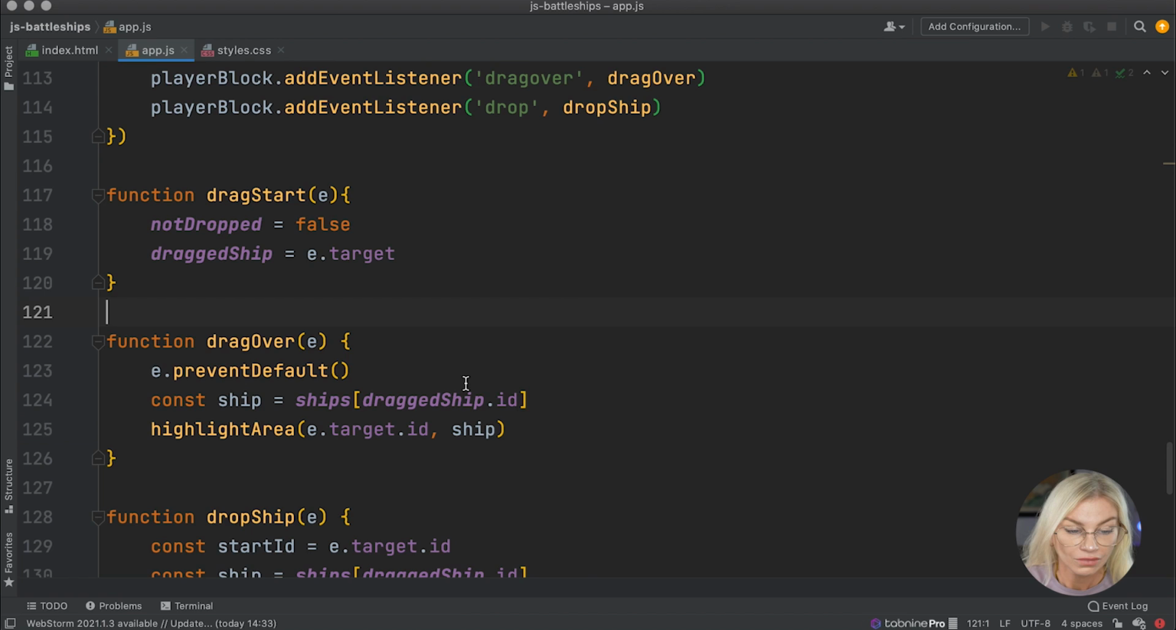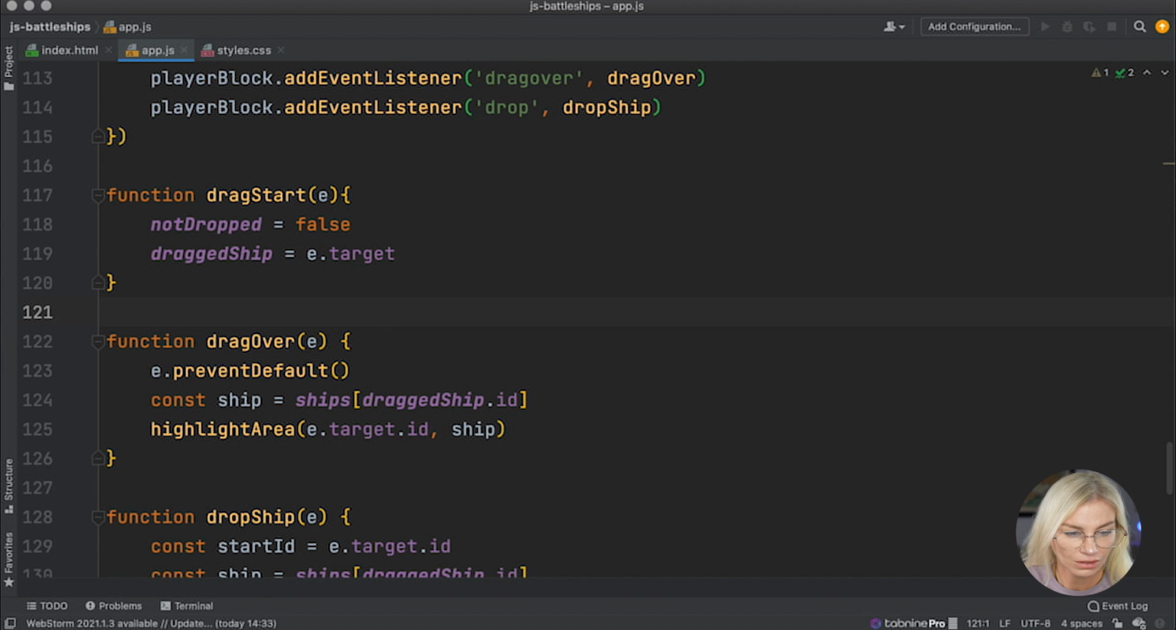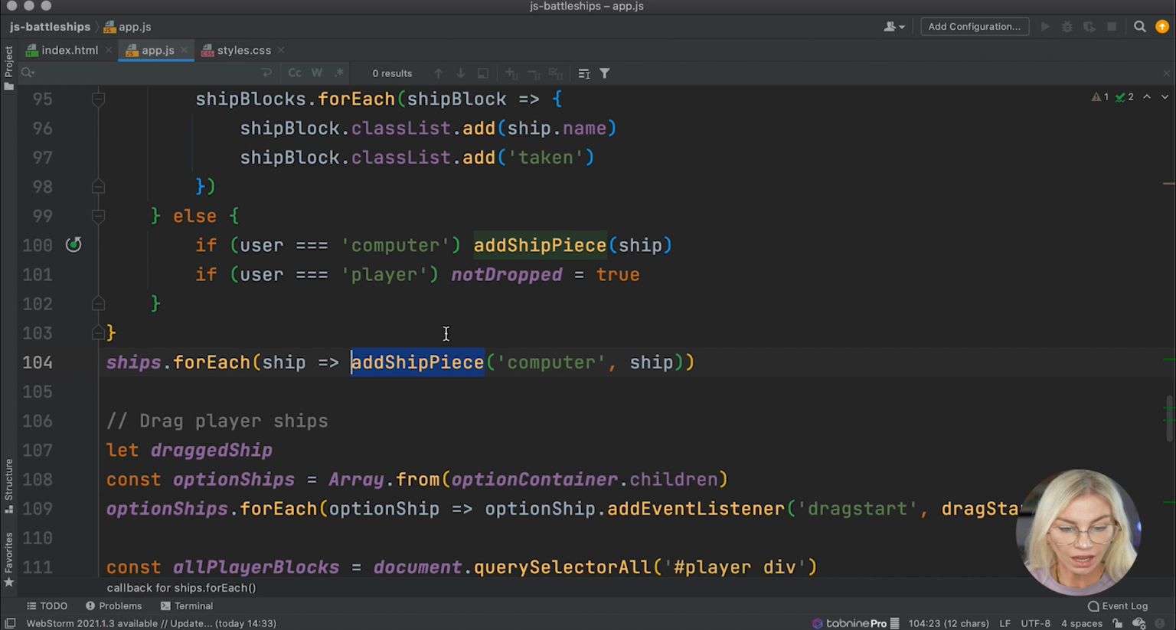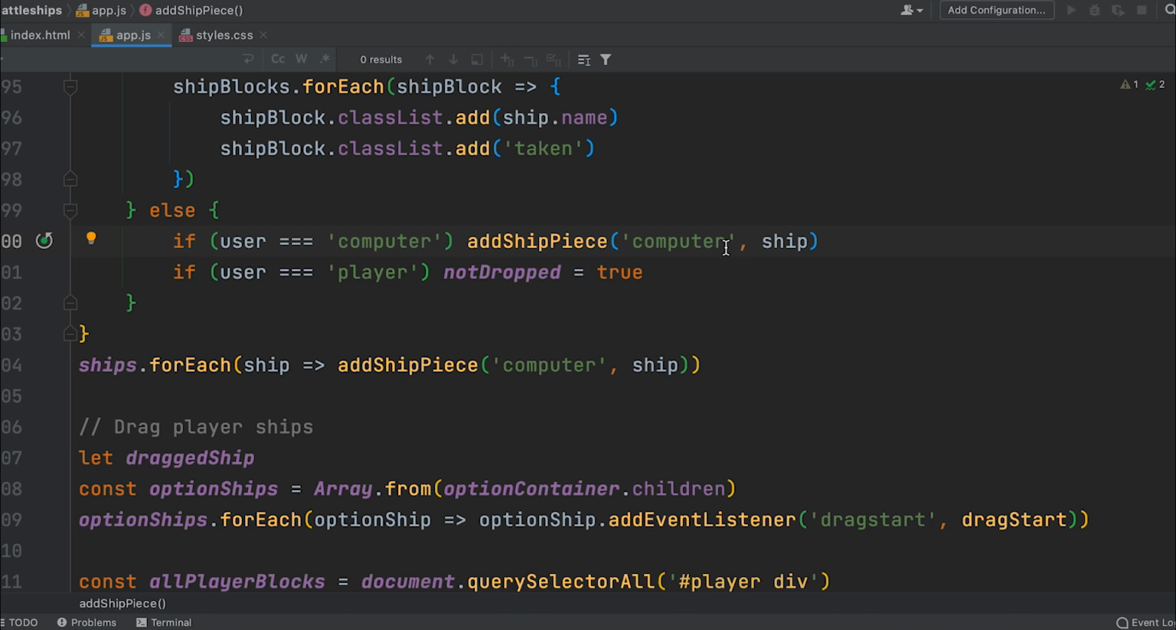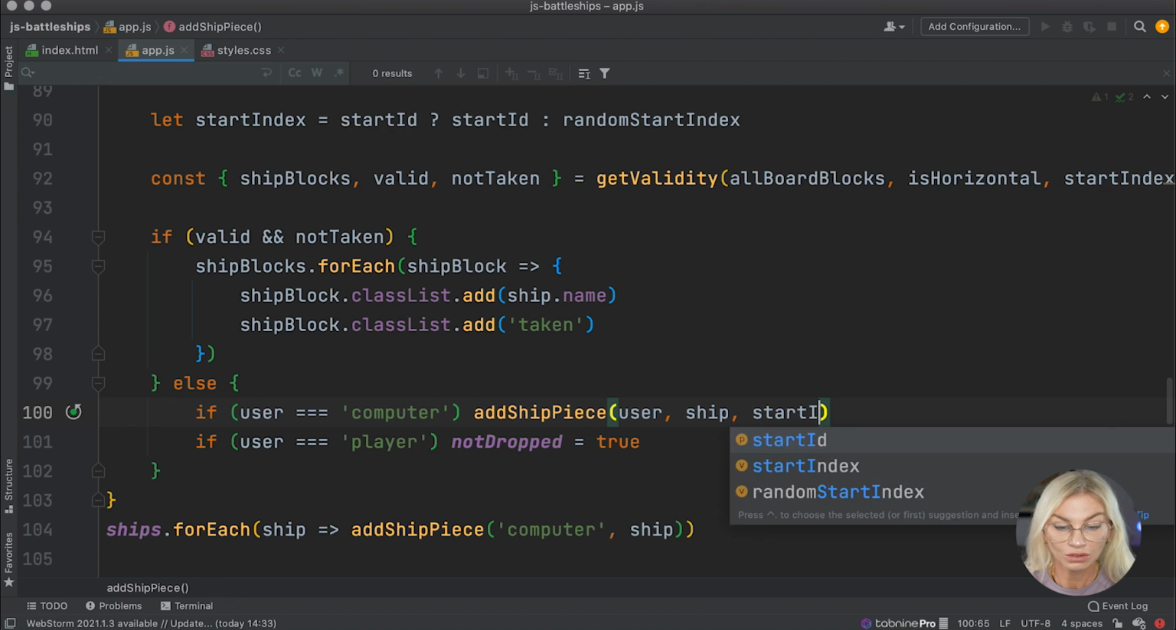Now, if I drag, something is wrong. Now, let's just make sure that on the addShipPiece, we've got the same structure because we did do a lot of stuff at once. So in the addShipPiece here, we also need to pass through the user first before passing through the ship, just because that is the order that we have our parameters set up in. So in fact, this could be computer because we're literally saying if user equals computer, then addPiece computer. Or we could have user because whatever user we are working with should be correct. It should be computer. That part is up to you. And we're also going to pass through the startID. Okay, great.